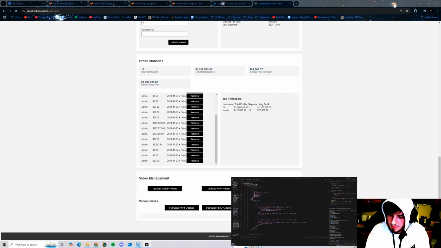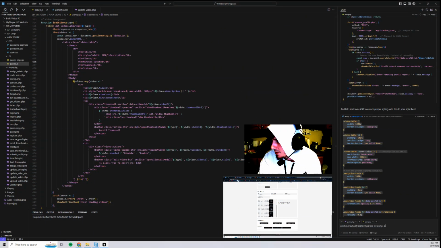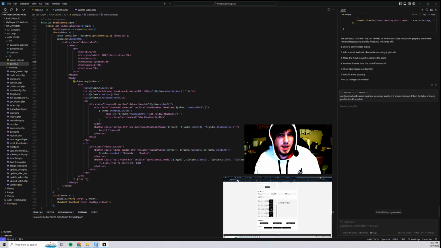Are we using Ajax to do it? It should remove it. Then the table showing profits should update. Let's roll this out. Come on. This is what we had before working.